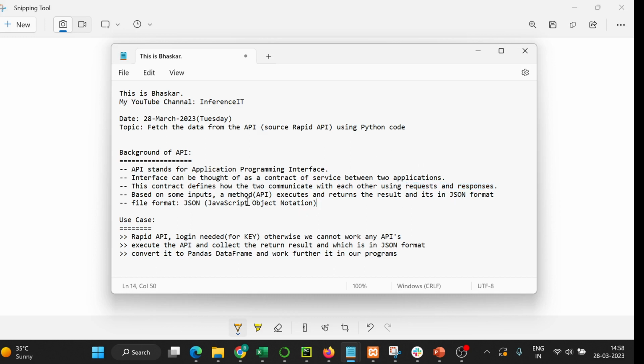But what is actually an API? An API is nothing but a method. It takes some inputs, and based on the input, it executes a logic and returns a result, which is usually in JSON format. It takes small inputs, and based on the inputs, it will execute and return the result. The one important point here is the JSON format.